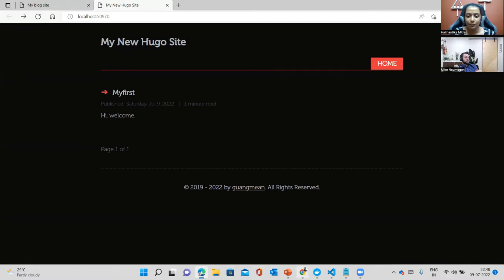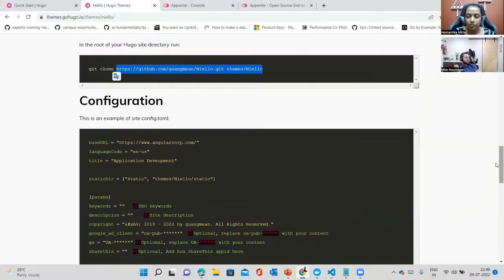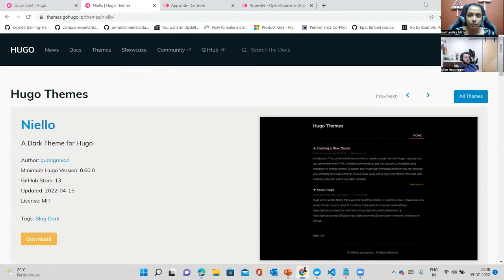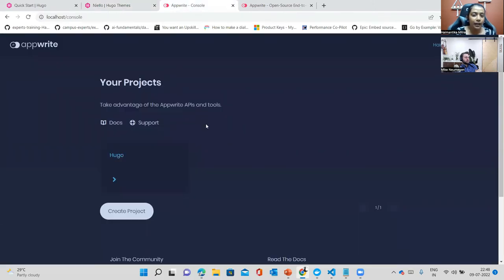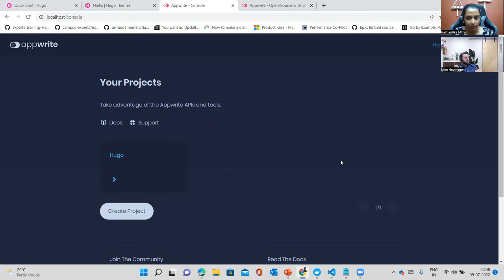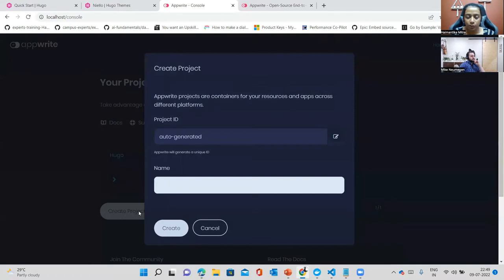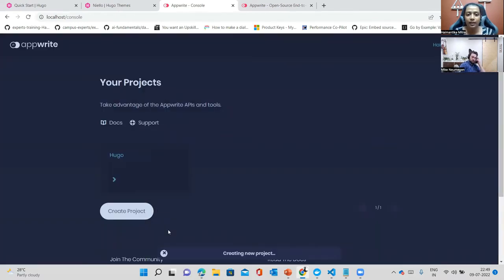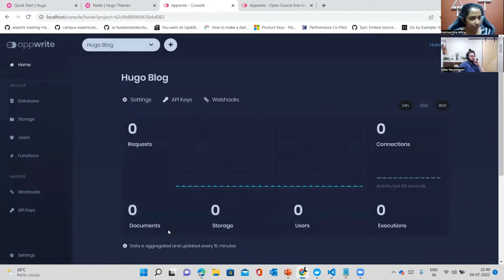For that, we'll go back to our browser and come to the Appwrite console. So we are here. If you have Appwrite already installed and you go to localhost/console, your console will look something like this. Currently, I already have a project. If you are a beginner with Appwrite, you'll have no project here. So we click on create project, I give it a name, maybe Hugo blog, and click on create. It is creating a new project for me, and my new project is ready.